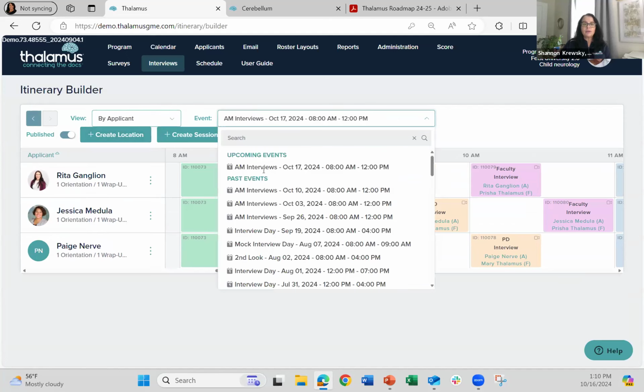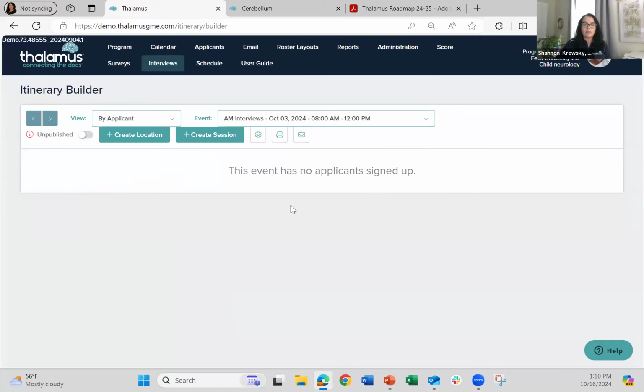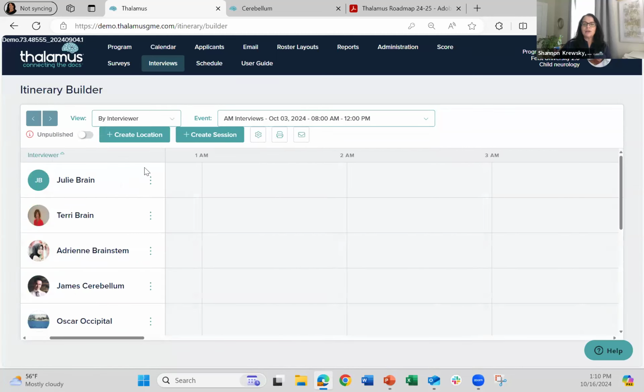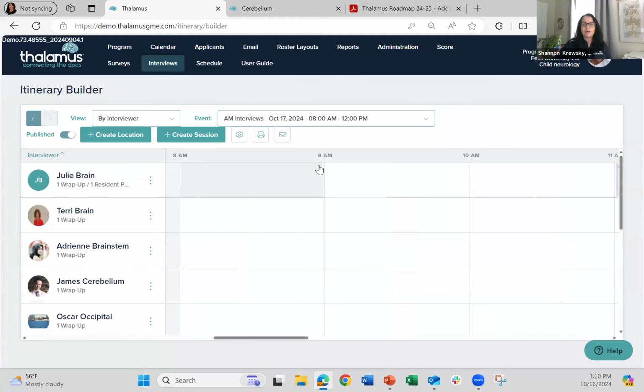And if you go to another interview date, let me see if I can find another one that we don't have people. You'll see if you don't have applicants scheduled, it will say this event has no applicants signed up. That doesn't have to stop you. You can always start building your itineraries by utilizing the by interviewer view and start building your itineraries that way. But I'm going to start with showing you an itinerary that I've already started. And I'll show you how you can create what I have on the screen. So let me just get there.